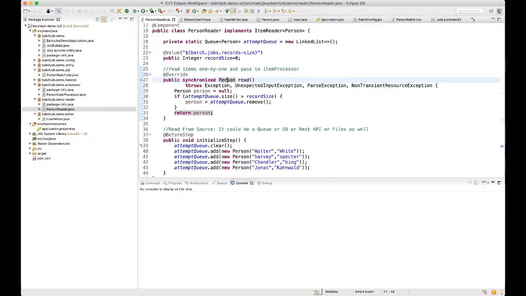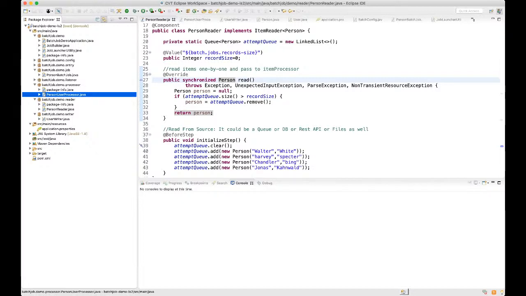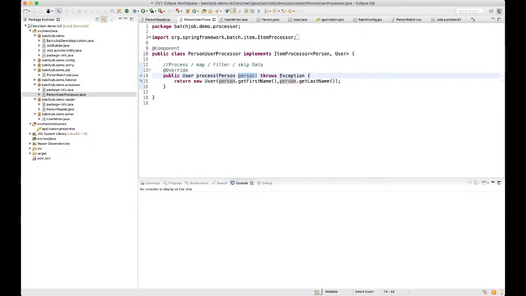Then the step is going to call the processor. In the processor it is going to receive that person, let's say Walter White. The processor is the class where you can filter your data, or map it, or transform the data, anything you want to do with your data. In our case we are just transforming it into another entity, which is user. So we transform into user, and then we return it, and the step is going to call the writer.